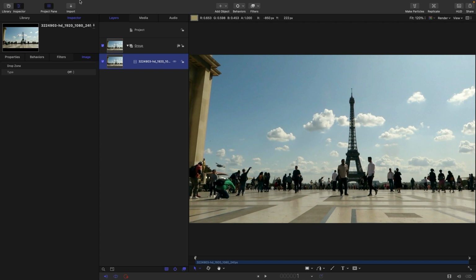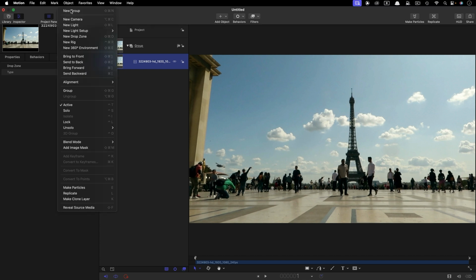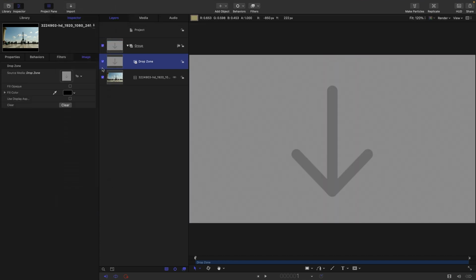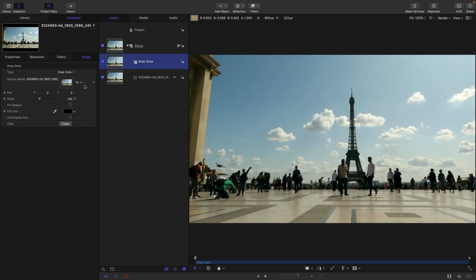So the first thing we're going to do is come to Object and New Drop Zone. And we're going to add this video to our drop zone. You can do it any way you like. I like to do it from this menu. And I'll turn off the original video layer.